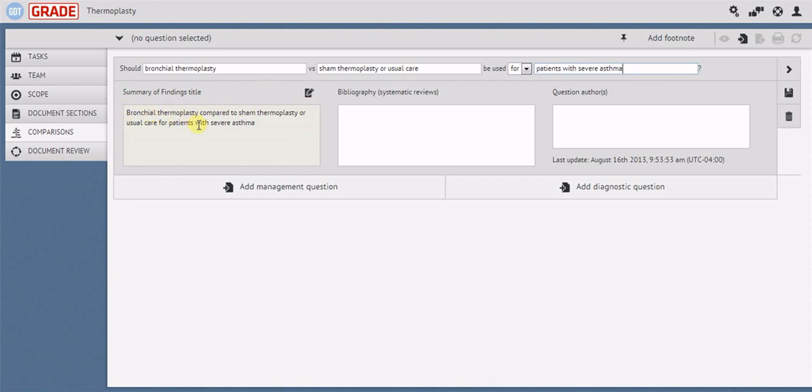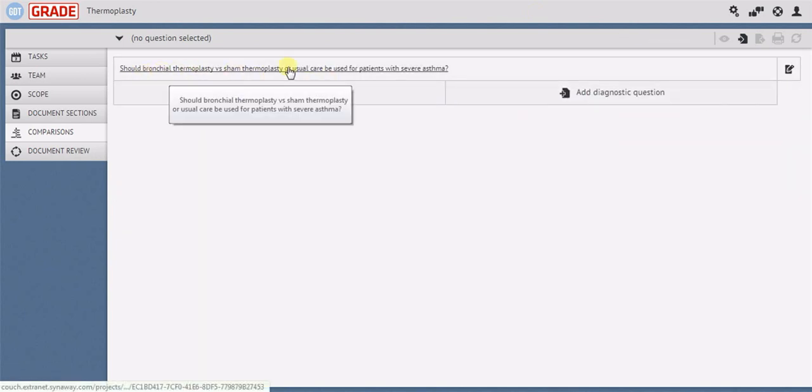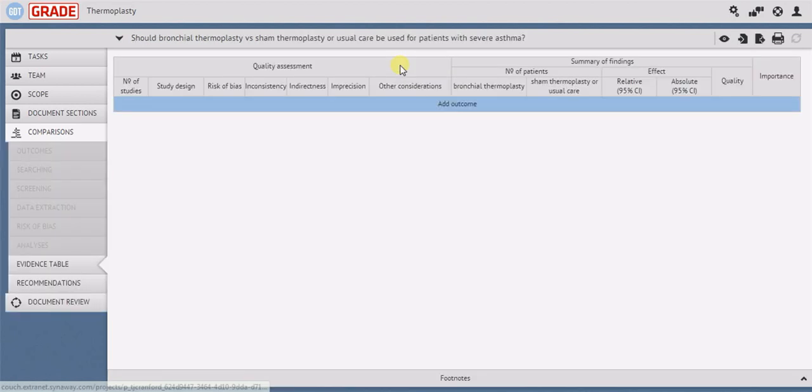Once you are satisfied with your question, you can click Save on the right-hand side of the screen. Your question will now appear here. We can move to the next step by clicking our question. This should bring us to the grade evidence table. If for some reason it does not, you can view it by clicking the eye in the top right-hand corner of the screen and then selecting Grade Profile 1 row.